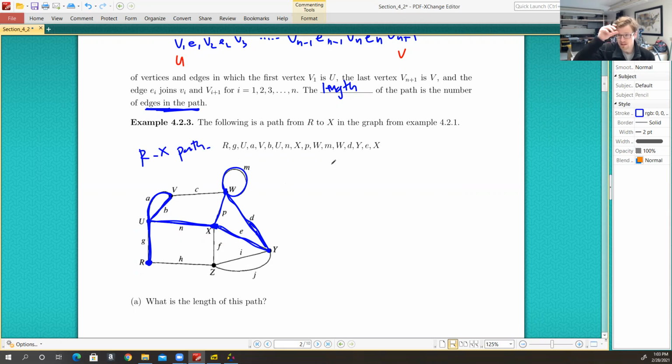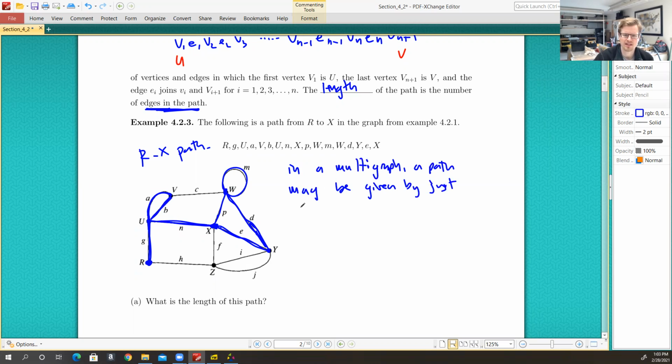And when we have a multigraph, a path may be given just by the edges in the path.